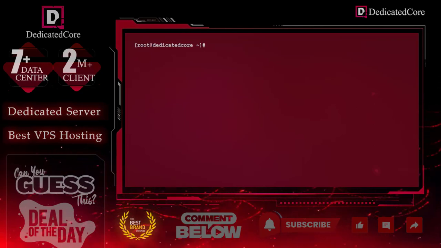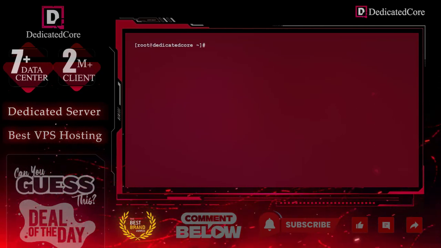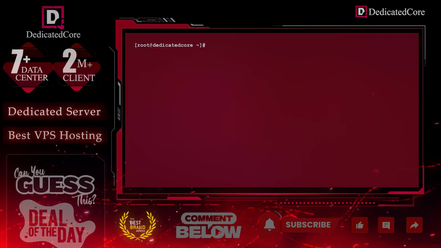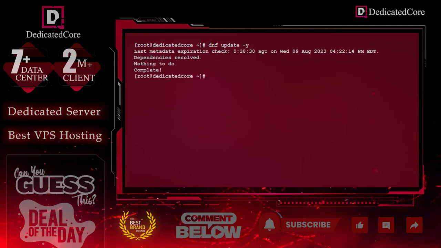Very first, we need to update our repositories, that is the local repository. For that, we can use this command. Since we already did that, it took very little time for me. So we will directly move forward to install Git.